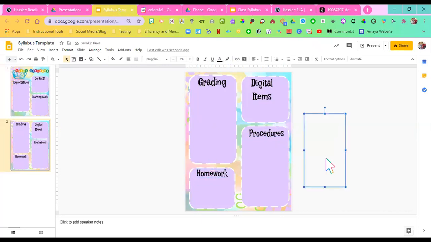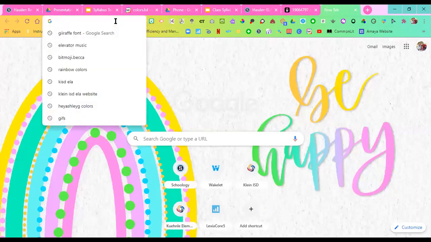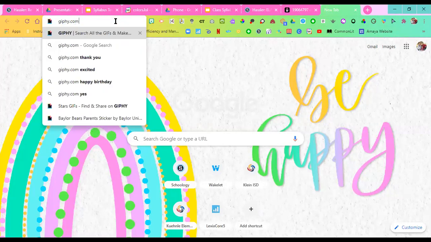So I'm going to show you all how to add moving GIFs to your actual presentation. That way you can have some moving parts to it so it's more engaging for your students. My favorite website for GIFs, and I know it's one of Brittany's favorites as well, is Giphy.com. So you're going to open up a new tab, and type in on your type bar Giphy.com, and you hit enter.